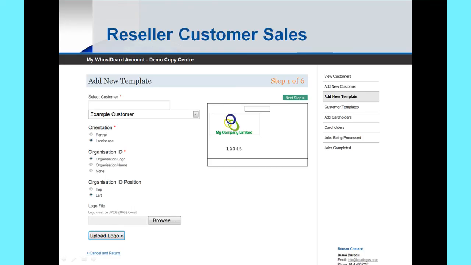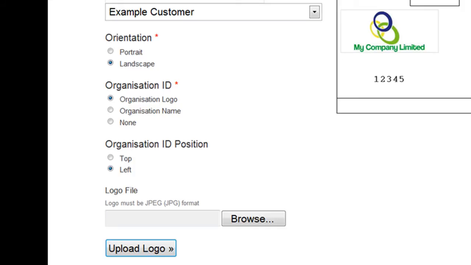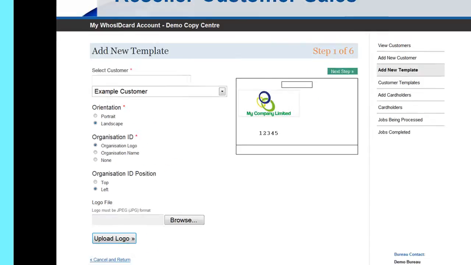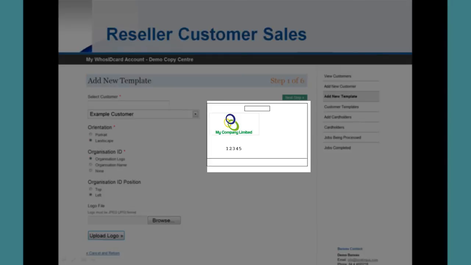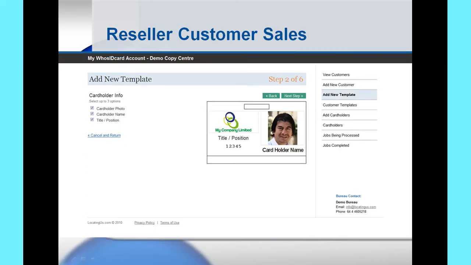In step 1, you choose the correct customer. You then choose the orientation of the card and whether or not to choose an organisation logo or add an organisation name to your card. And of course the position, either top or left. And if you've selected logo, you can now upload the logo. As you work through the 6 steps, the wizard does preview the ID card for you, so you can see whether or not you want to make changes. Let's go to step 2.